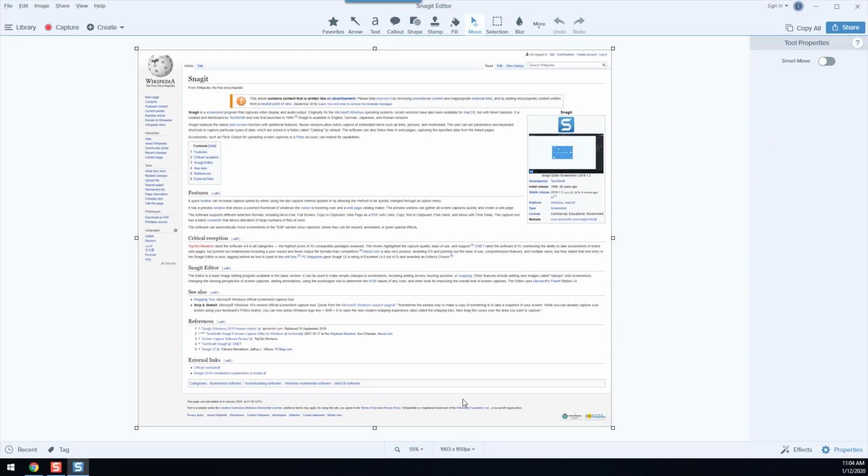The same capture process applies for both the one-click button and the hotkey. You just don't need to pull up the Snagit capture window.